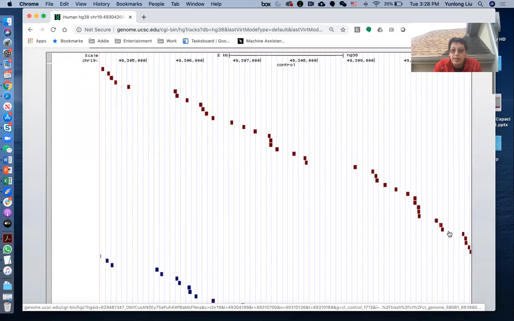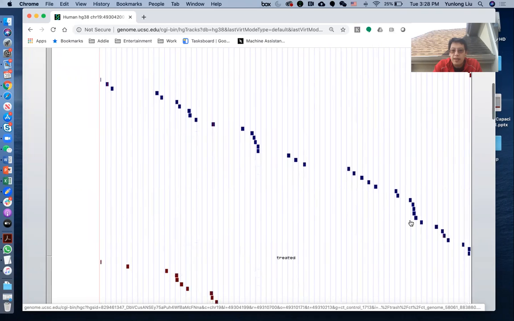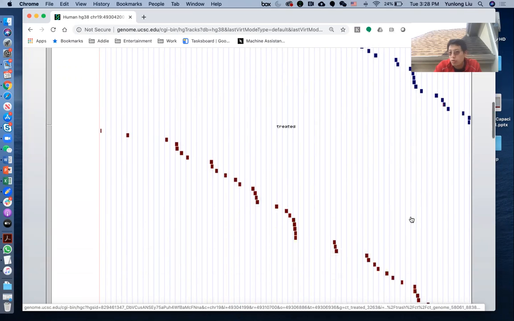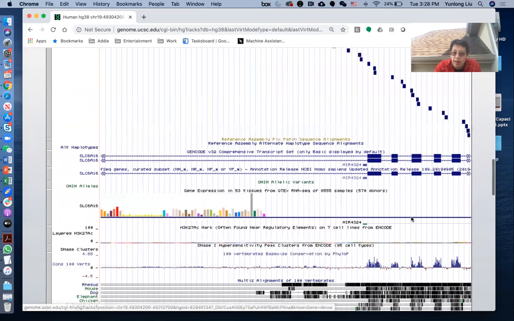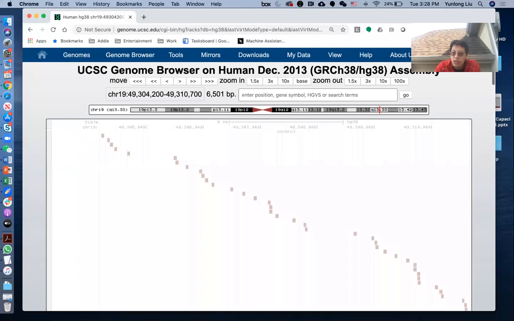Now you can see that there are a lot of different segments here, and each one is actually a sequencing read. There are too many. So let's come back to this. Probably full is not the best viewing mode for this. Let's change this to squish. So let's go there and click refresh.